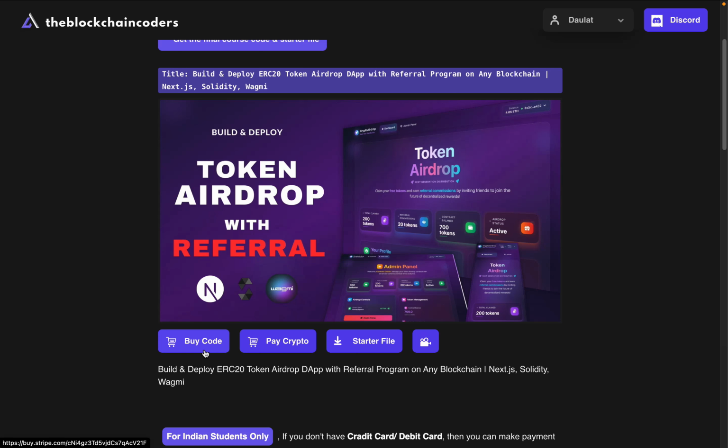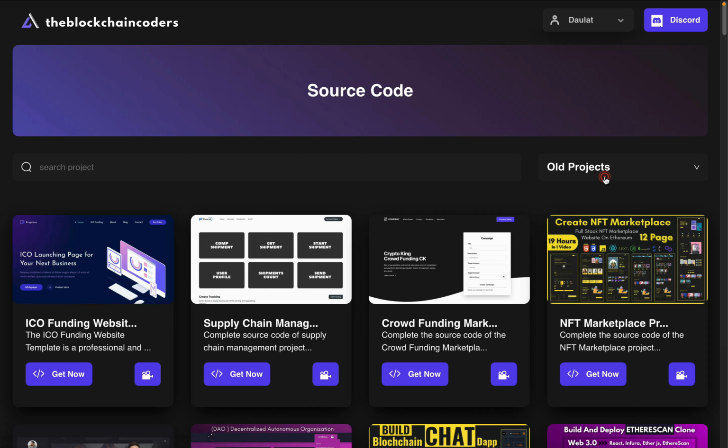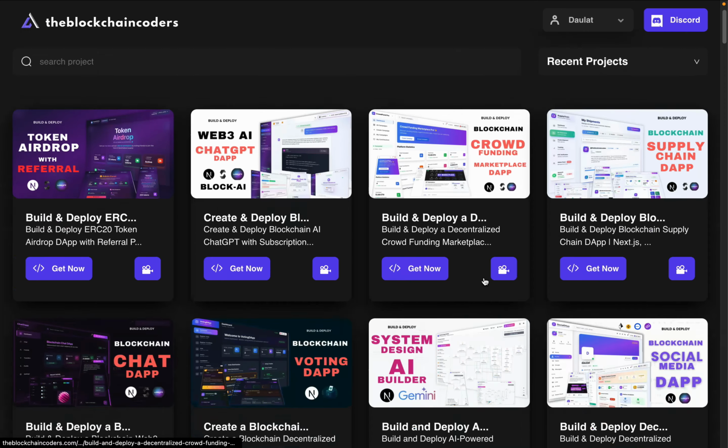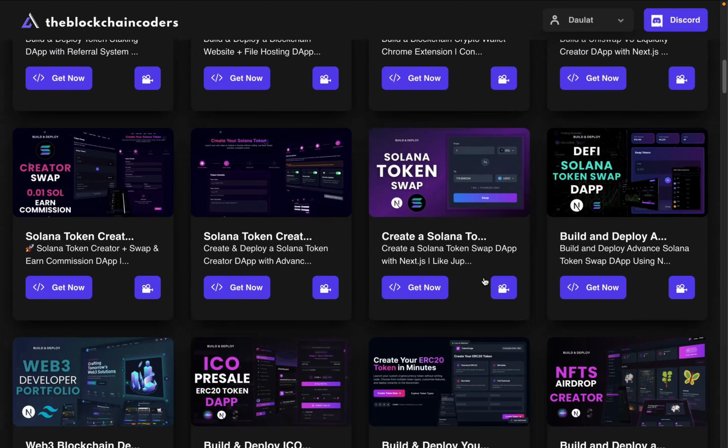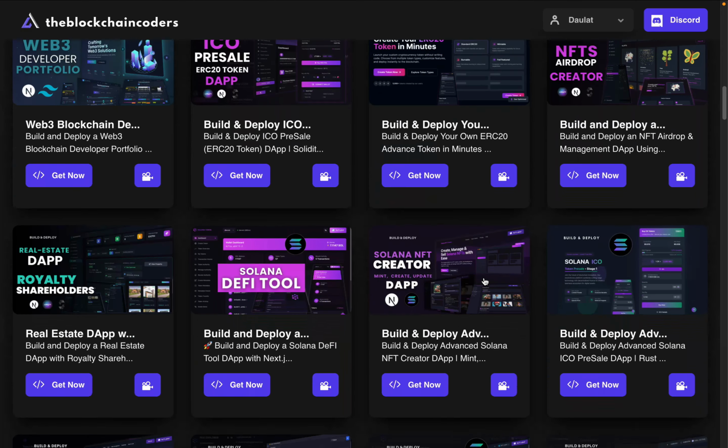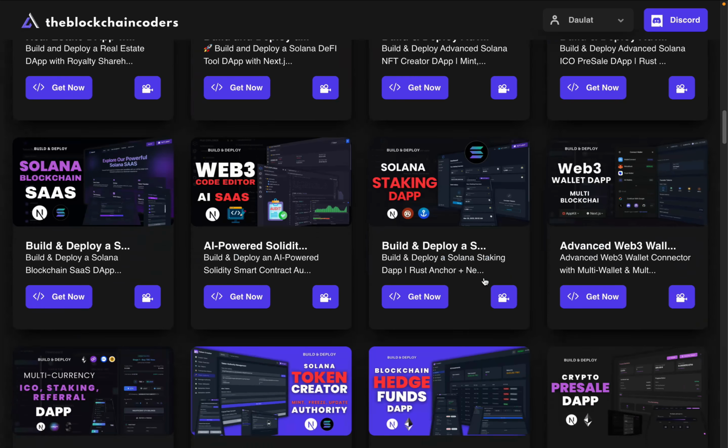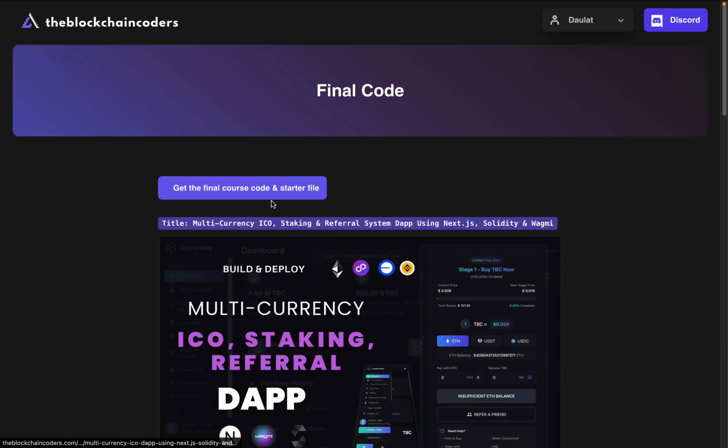And before I show you the complete setup part of the final source code, I want you to come back here and check this particular project. This one is the most advanced ICO project you can launch, where we have referral, staking, and multi-token currency. Those are all the features we have included. So I would suggest you come back here and follow this particular project.